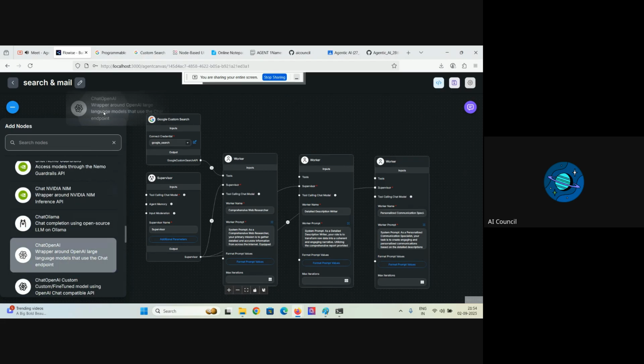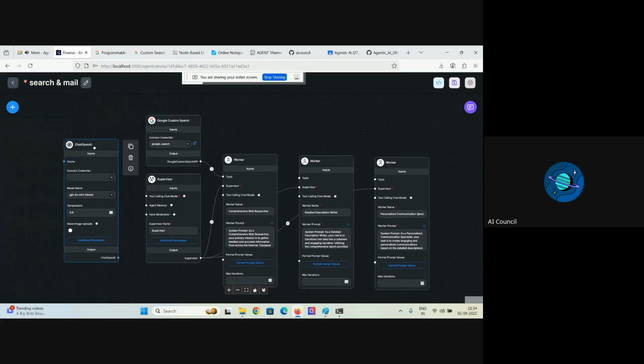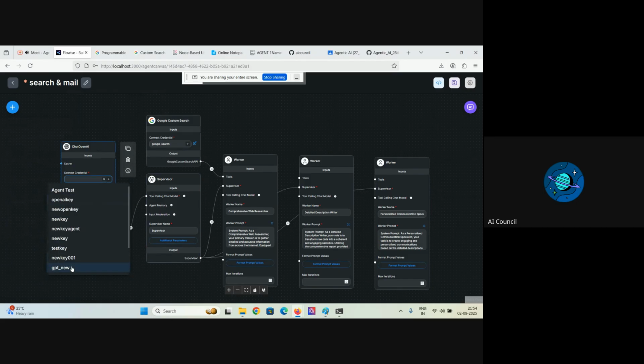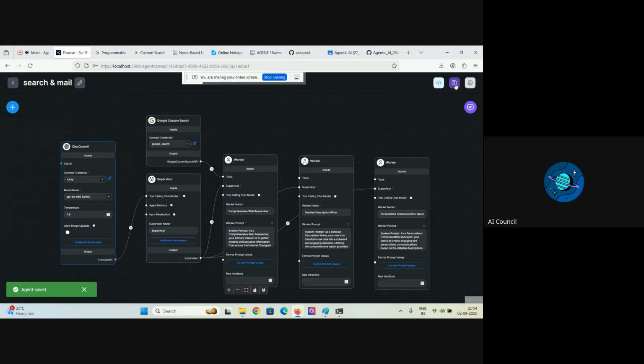Chat OpenAI. Okay, now you can collect it over here. Credentials, I'll just use this API key. I'll save it. Right. Now I'll test whether it is working or not.